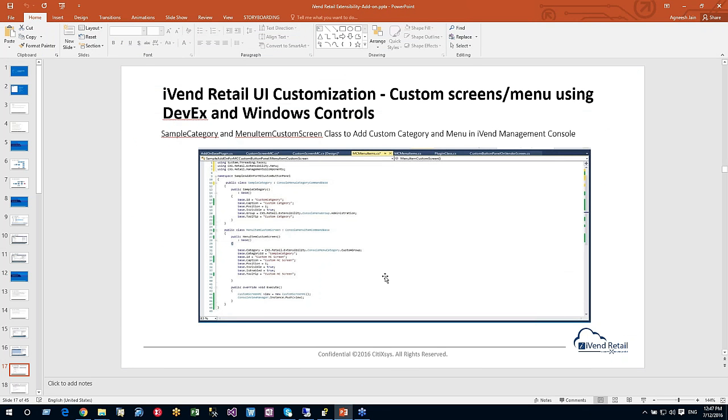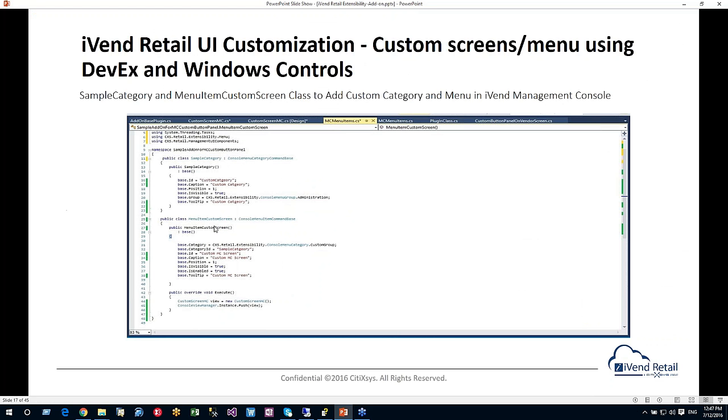So I have coded it like this. This is what it shows. Console menu group is administration, and then the position is 1, which will make it the first menu category. You can change it. You can put this menu category this way. I have named this menu item custom MC screen, which will open my MC screen. The execute is the method which gets fired on the click of this menu item.